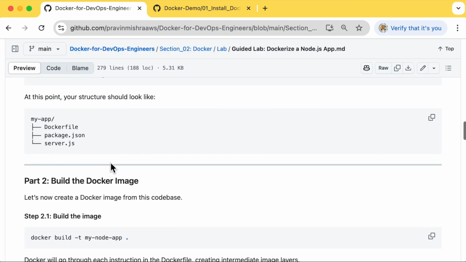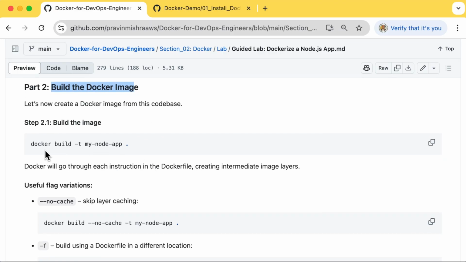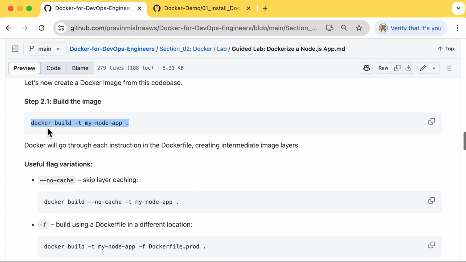Now the next part is we are going to play with Docker. So we are going to build the Docker image. To build the Docker image, we are going to run this command. And what is this command? Let me explain. Here we are running the docker CLI, passing the command build, then -t, which is the tag. We are tagging the image we are going to build with the name my node app.